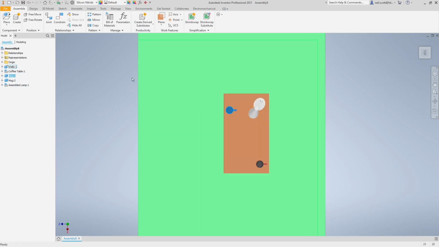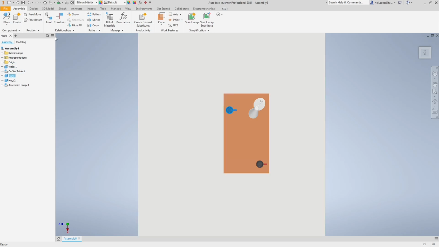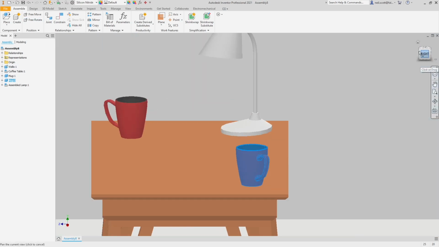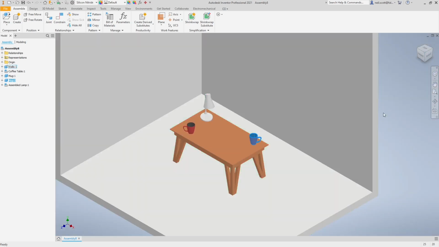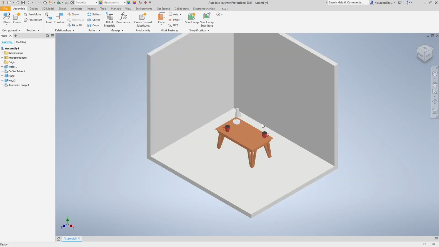Similar for the mug, chances are the handle's going to be facing out the way, so free rotate that and put the handle facing out the way. Then do the same for this one, maybe just rotate it around a little bit like that. So again, it's just using common sense and moving the objects so that it looks a little bit more normal, if you like.